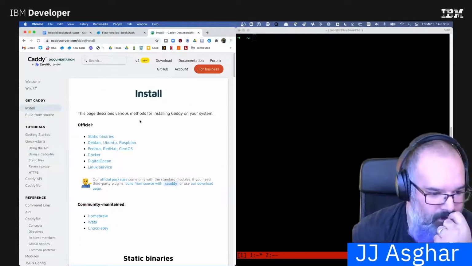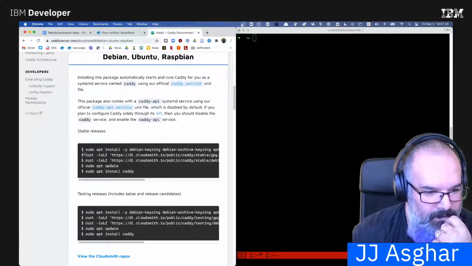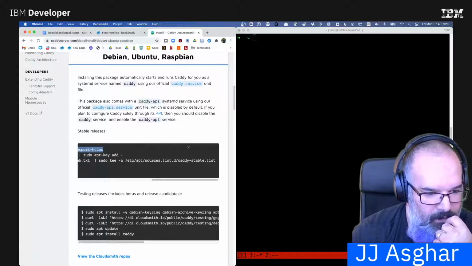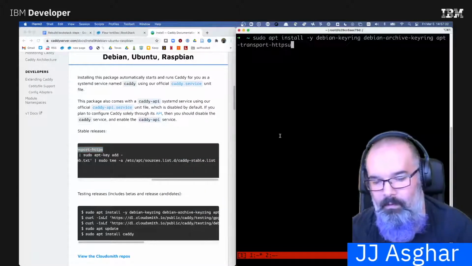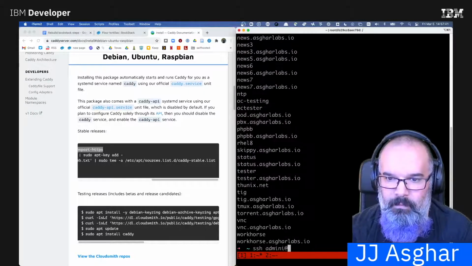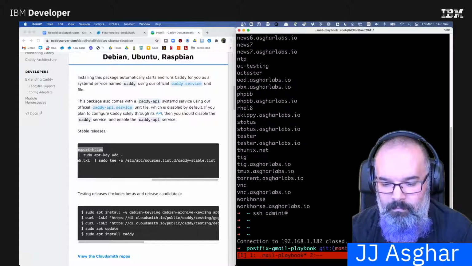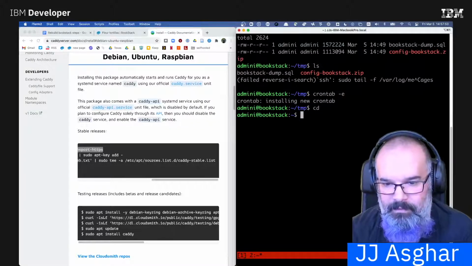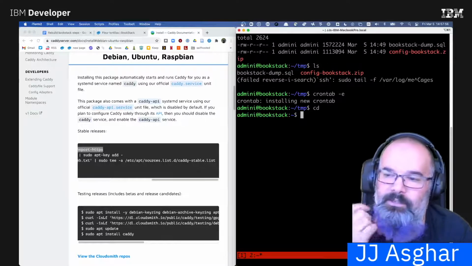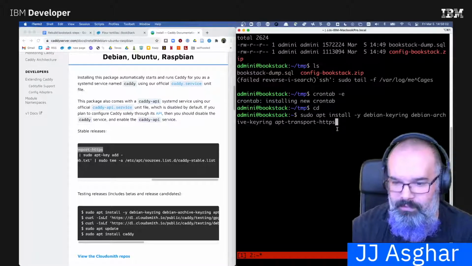Okay, I have not installed this yet, so let's go ahead and install it here. This is the stable release here, so let's go ahead and grab this. Copy. SSH, admin at... Nope. There we go. Now I'm on the BookStack box. No, I don't want to be on BookStack. Well, do I want to go ahead and just do this on BookStack and not have to deal with it? Yeah, let's do it that way. Let's actually get this to work.